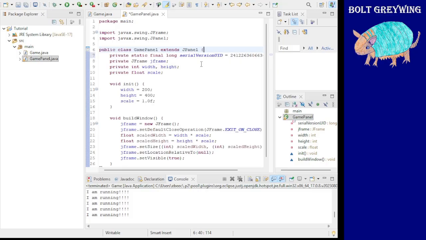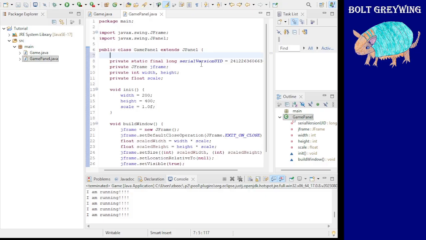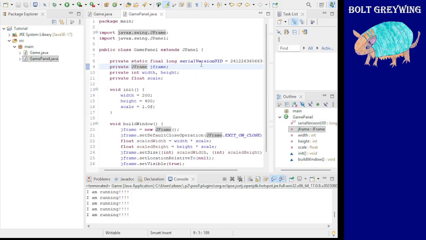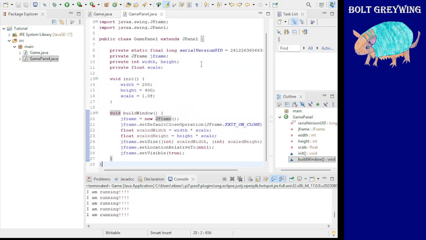And you can have space or no space between the top there, I'll keep space for now. So now we have this long serial number thing, which keeps track of everything. Okay, so now we're extending JPanel. So with JPanel, we have access to something new. So our code becomes slightly different now.